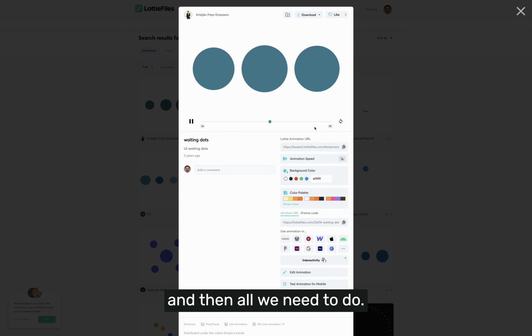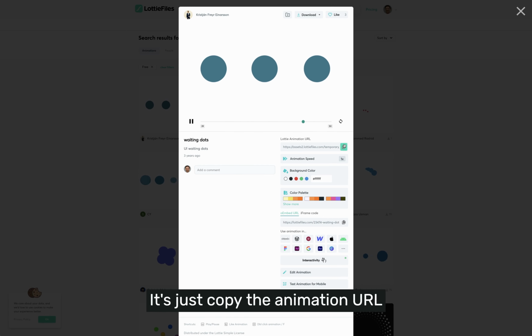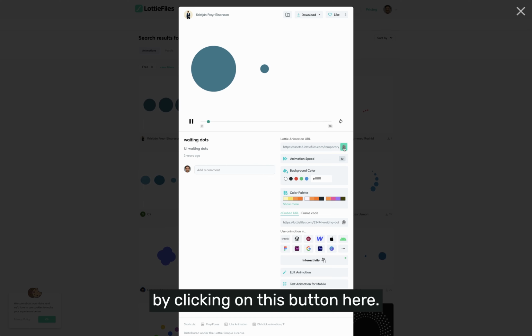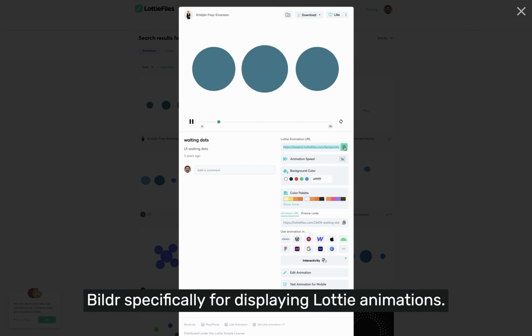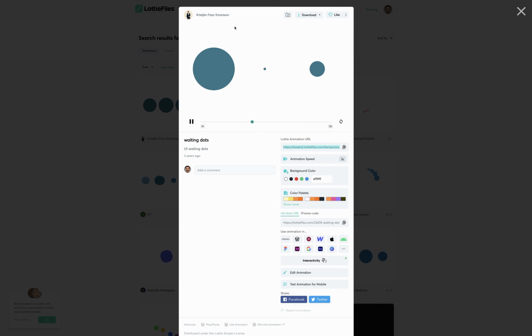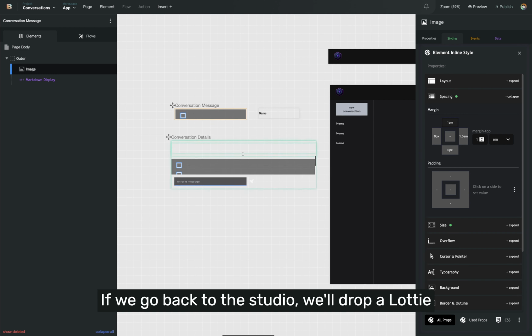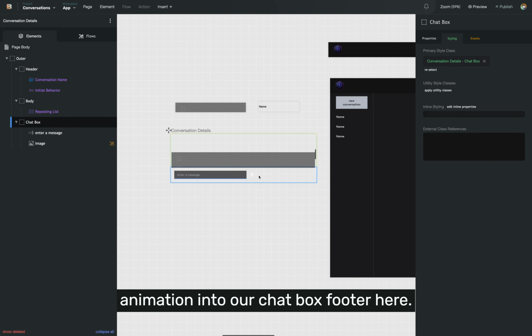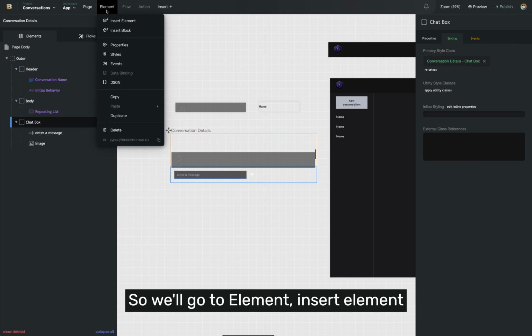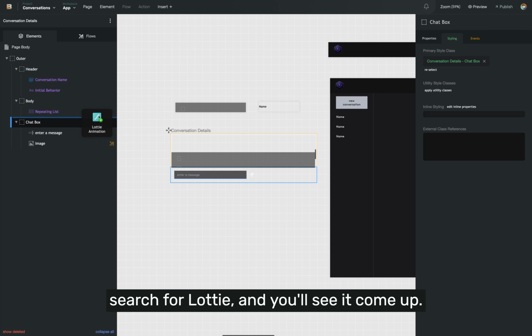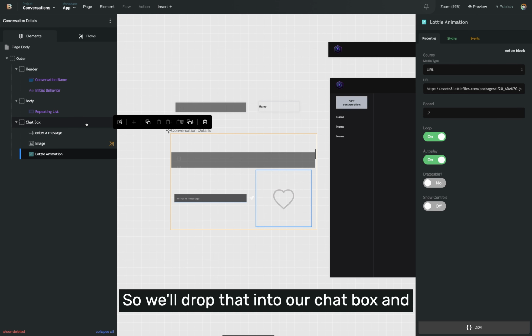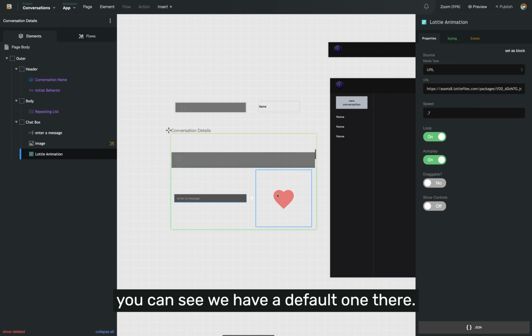And then all we need to do is just copy the animation URL by clicking on this button here. And we actually have an element type built into Bildr specifically for displaying Lottie animations. If we go back to the studio, we'll drop a Lottie animation into our chat box footer here. So we'll go to Element, Insert Element, search for Lottie, and you'll see it come up. So we'll drop that into our chat box. And you can see we have a default one there.